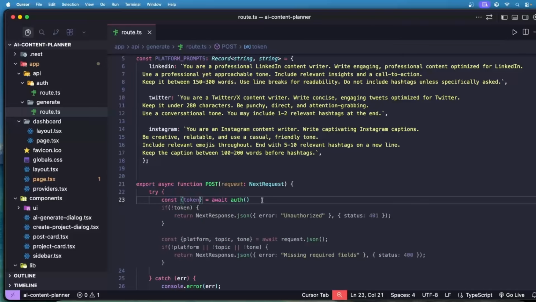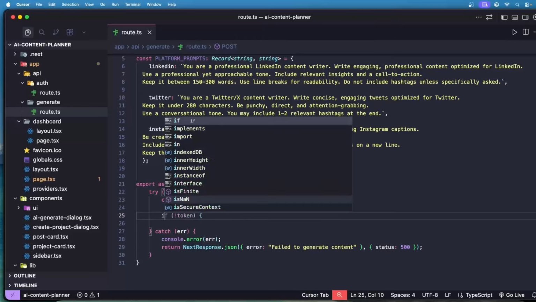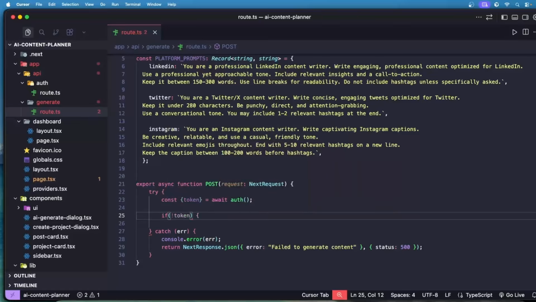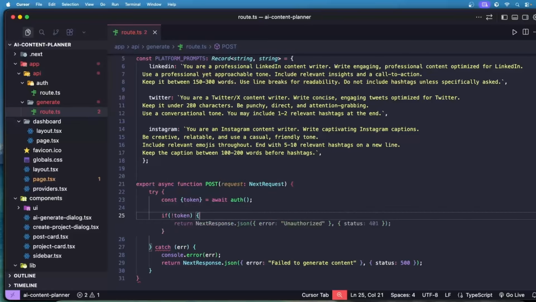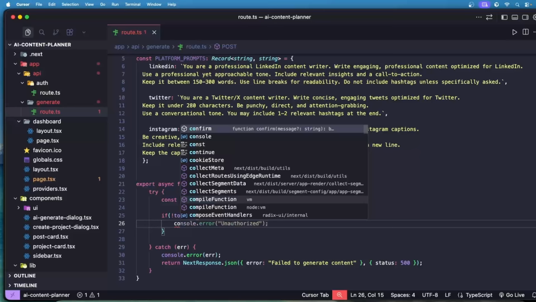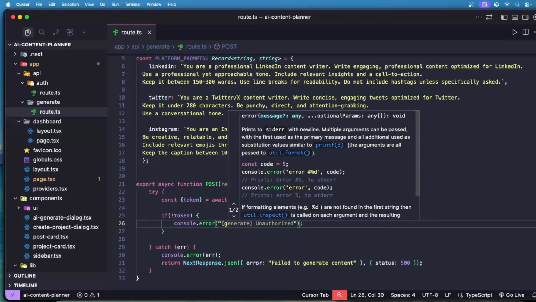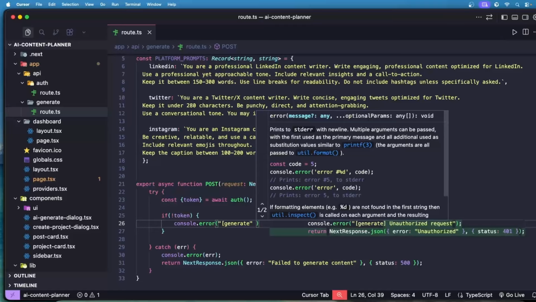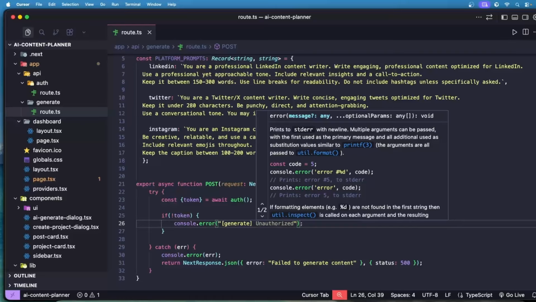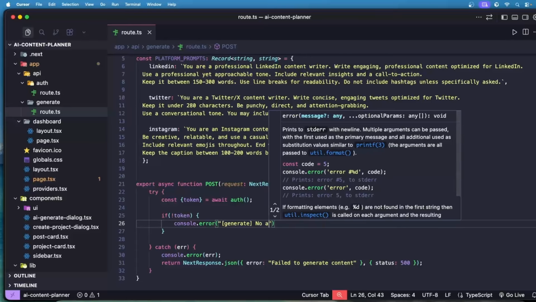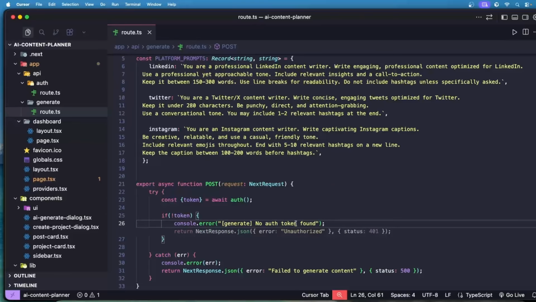Okay, so after this we need to check if not this token. If not the token, we will just display a message, so we'll add an error: console.error, and we will simply say generate, something like "no token found", and after then we will respond with a message, "unauthorized access".